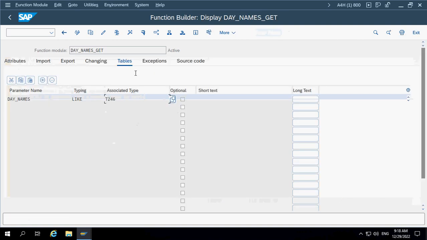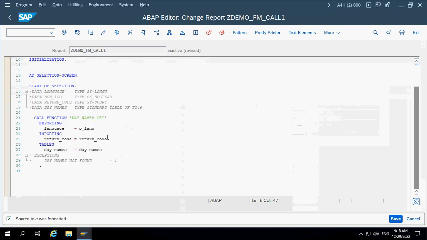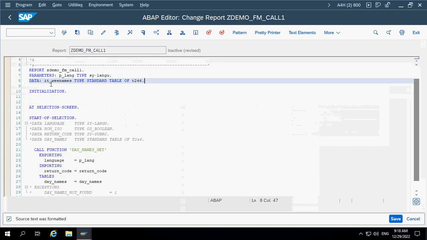If you find any parameter in tables, that is an internal table. That's going to return internal table type data. Blindly follow that. Okay. You have to define an internal table at the program level to handle that. So yes, week names what? Okay. Now pass the internal table here.